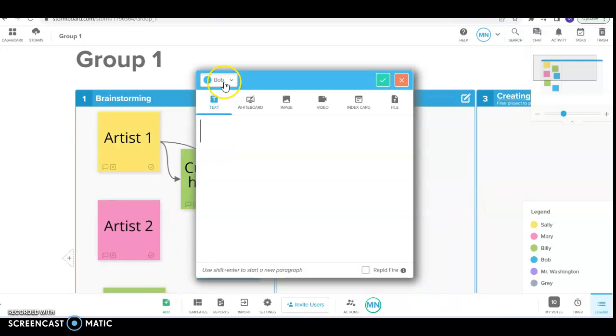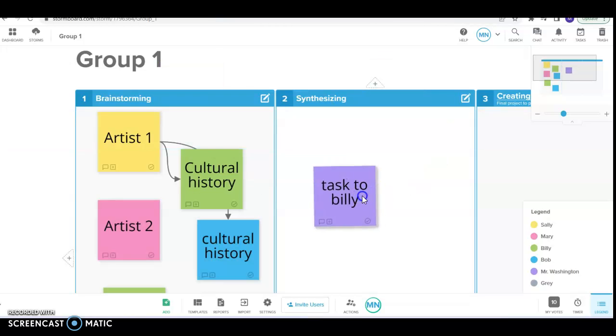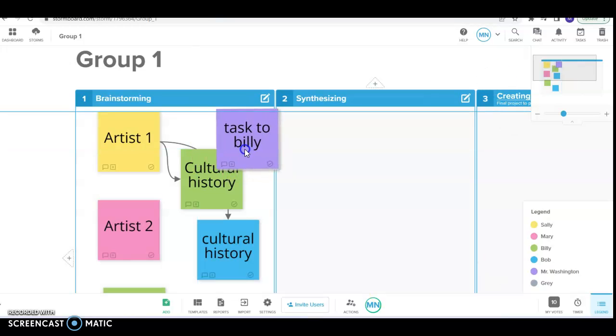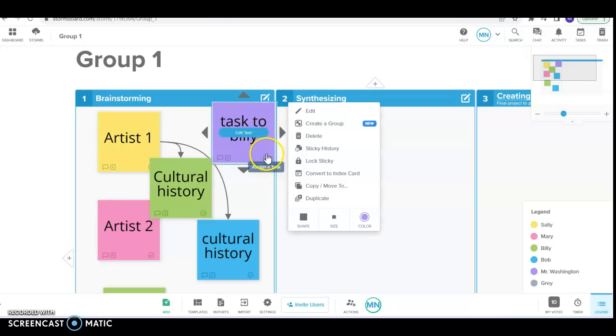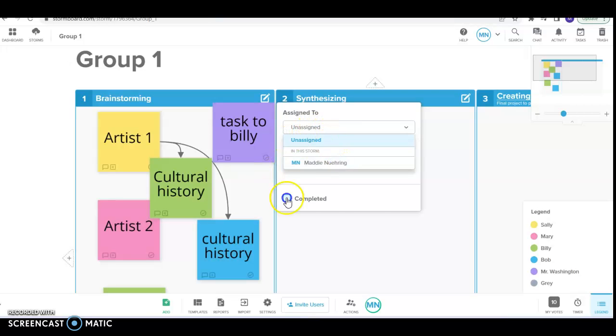And then say Mr. Washington wants to add a post-it note, he could assign a task to Billy. And this is where, when it's on here, if he needs something fixed about Billy's brainstorming idea, he could go in and hit this assign a task and assign it to, once you have other users in the storm, you invite them, it'll pop up, but we'll just say for now that this is Billy. We're going to assign it to Billy.